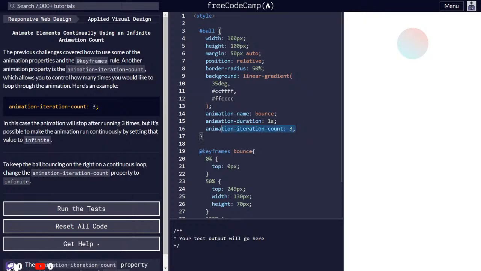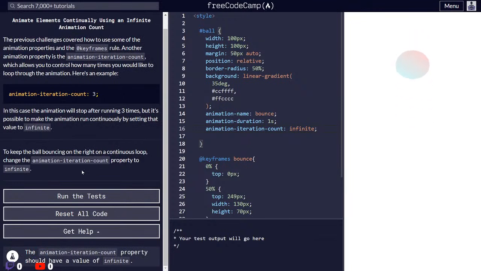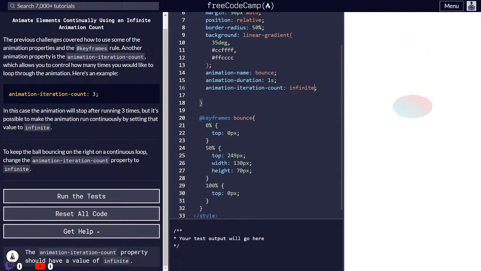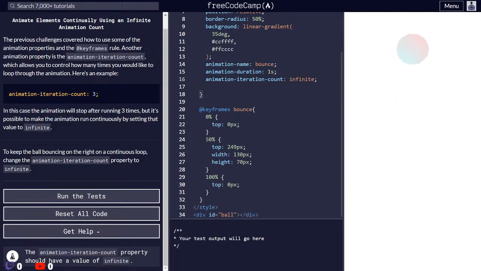So you have to use infinite here. So this is using 3 and infinite. To keep the ball bouncing continuously, at 100% it is again going to 0 pixel, at 0% also it is going to 0, using 1 second, animation name bounce.